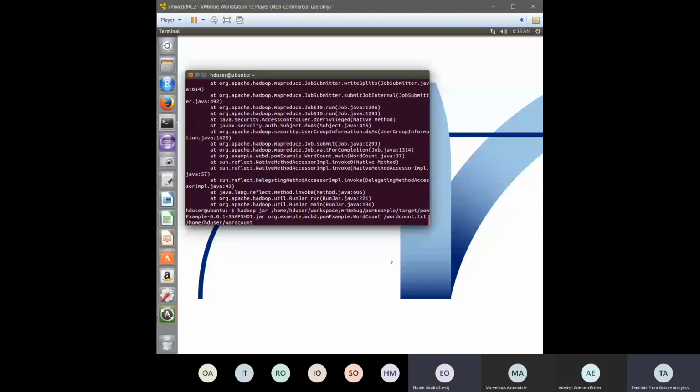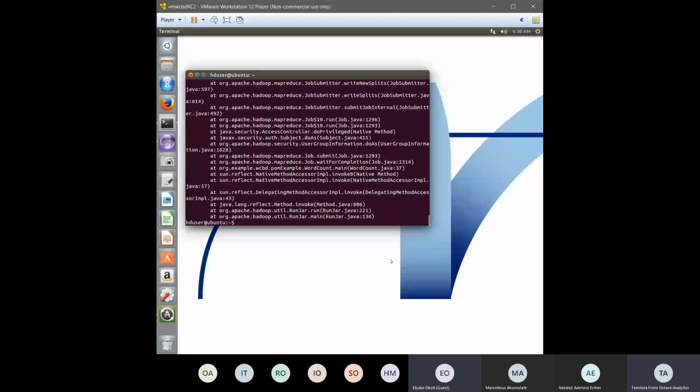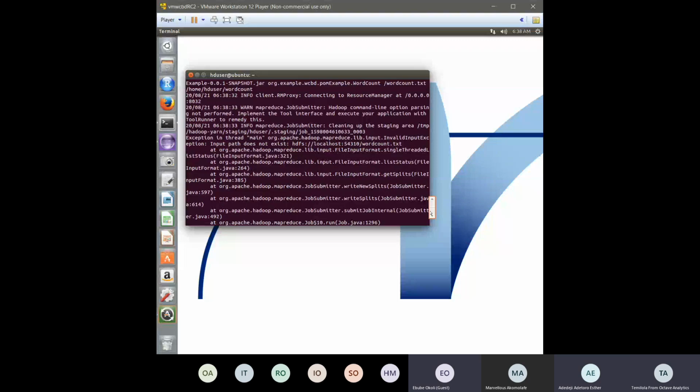So can you see .txt? It will be, yes. It's returning the same error. Okay, so let me get it out anyway.